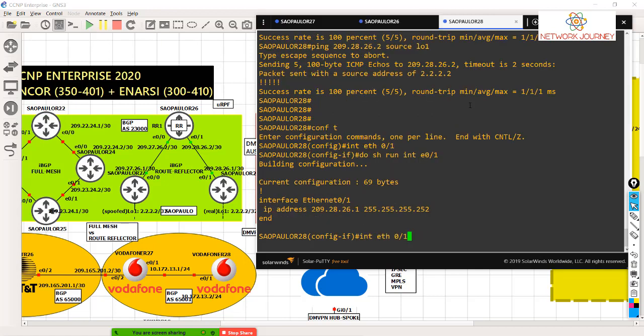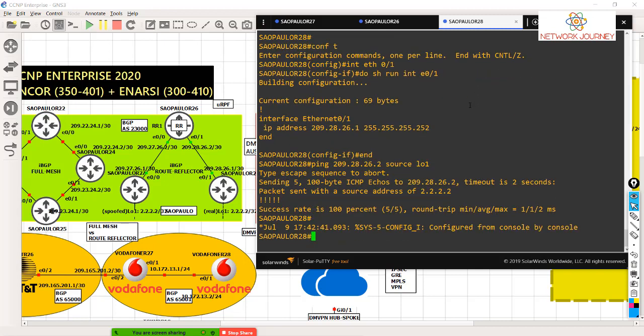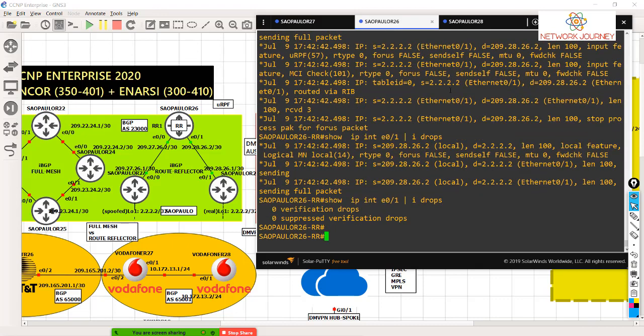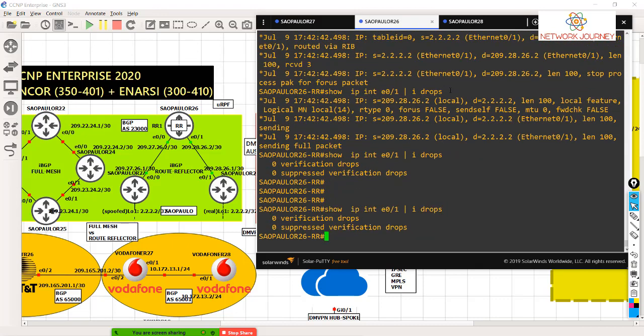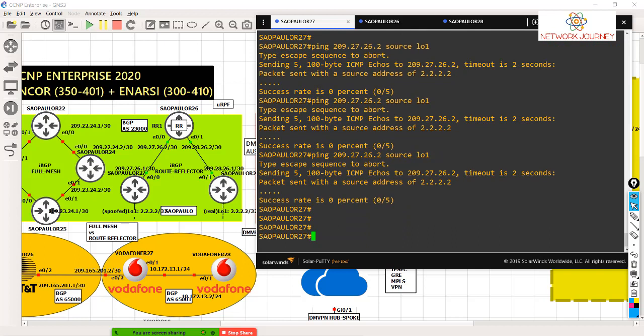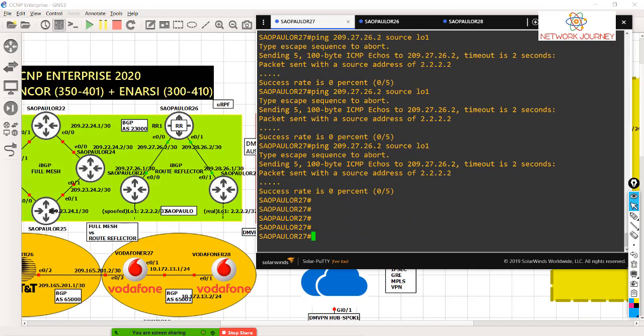If I ping from this side, the real source, it's reachable and we got a lot of packets. Okay, do we have any drops? Okay, there is no drop because that's a real source. Now let's do it from the one who is spoofed, who is pretending to be 2.2.2.2.